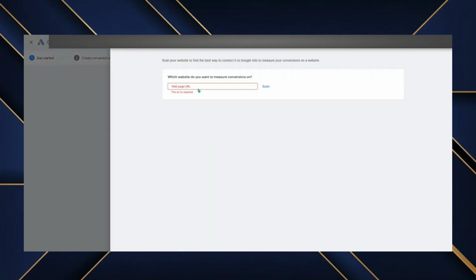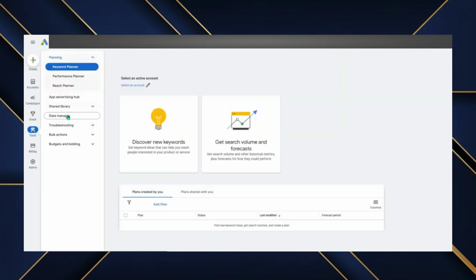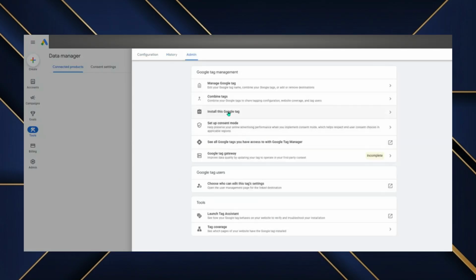Next, install the Google tag by going to Tools, opening Data Manager, and selecting Manage under your Google tag. You can install it using a website builder integration or manually by placing the code in your site's header section.